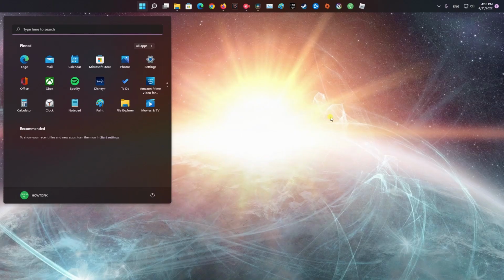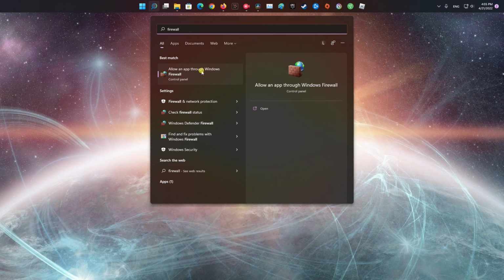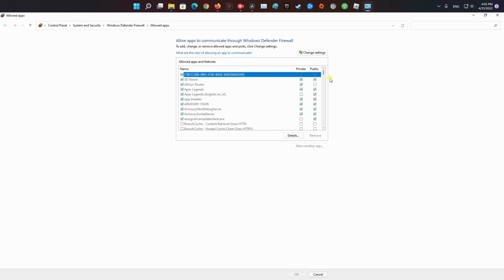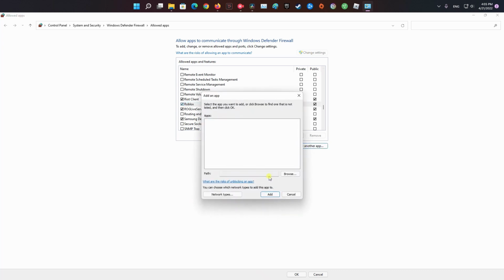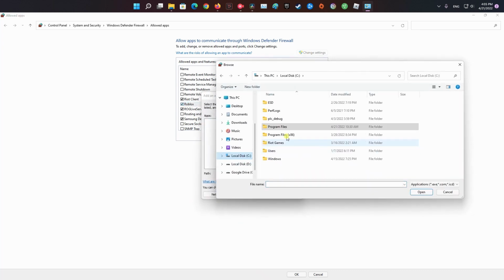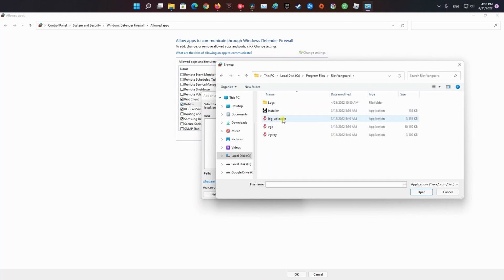Method 3. Allow Roblox through Firewall. Press the Windows key, then type Firewall and select Allow an app through Windows Firewall. Finally, locate Roblox from the list and ensure that it's allowed to access your network. If not, click Change Settings, click Allow another app, then follow the on-screen instructions to add Roblox.exe to the allowed apps list. Once completed, click OK. Launch the game once again and see if the error still throws up. If it's still ongoing, please move on to the next method.